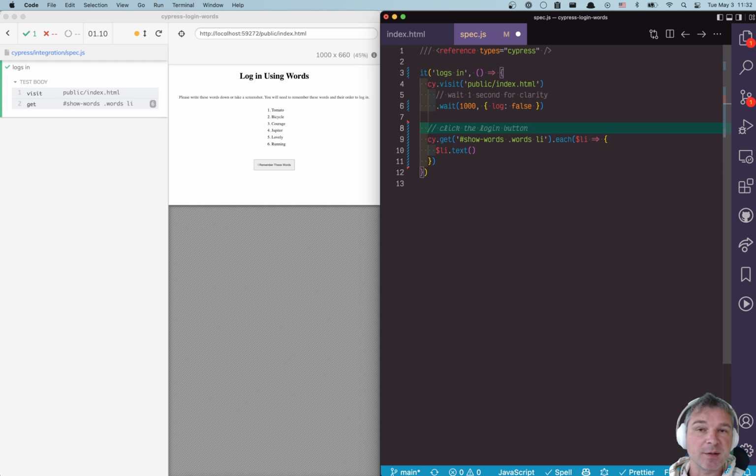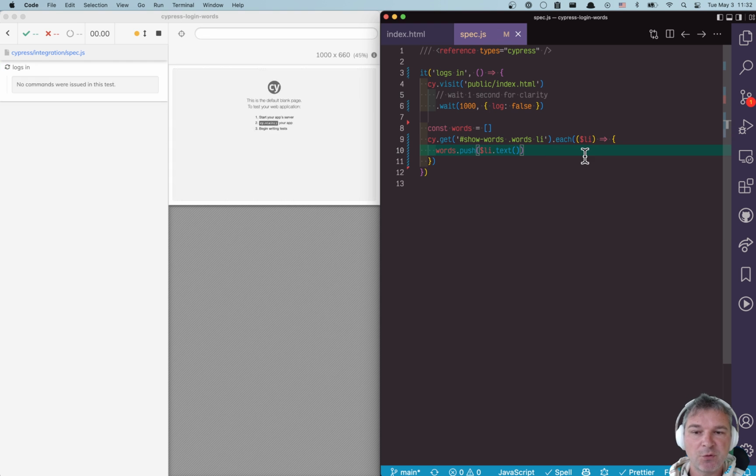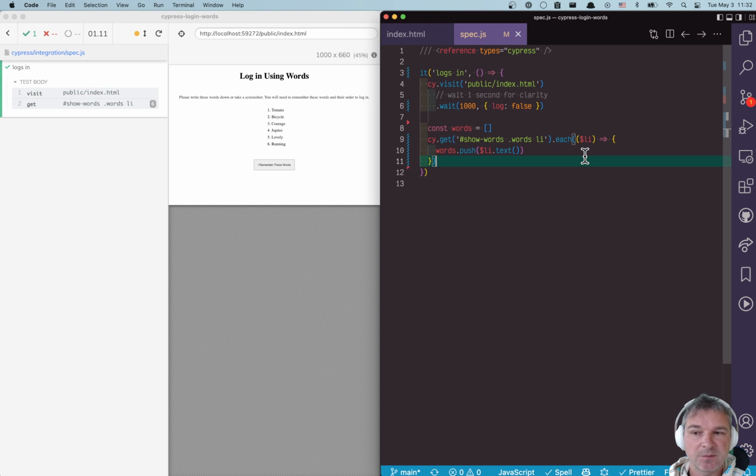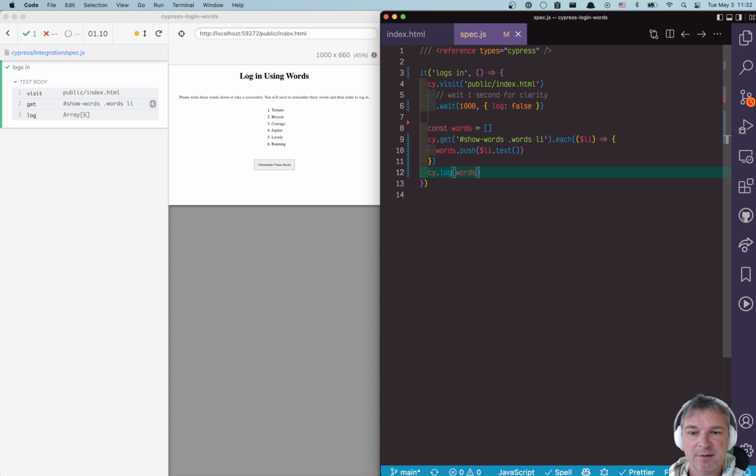And now we need some place to store it. So I'll say words is an empty list. And every time we get a list item, we'll push the text into the words. Perfect. Can we print the words? Well, we cannot do words like this, because it just shows words as an array, right? We have to stringify, for example.